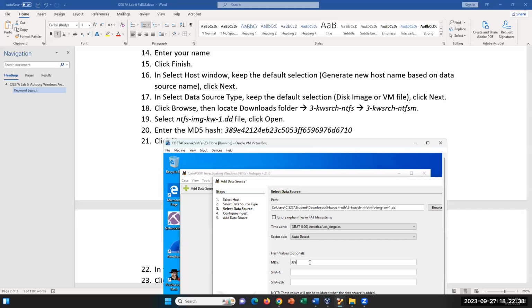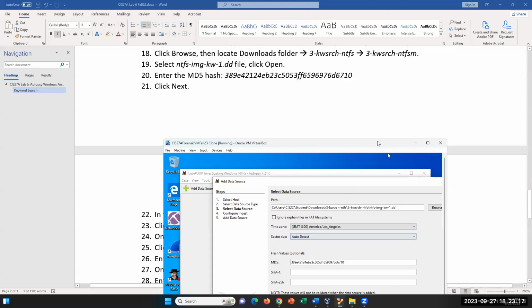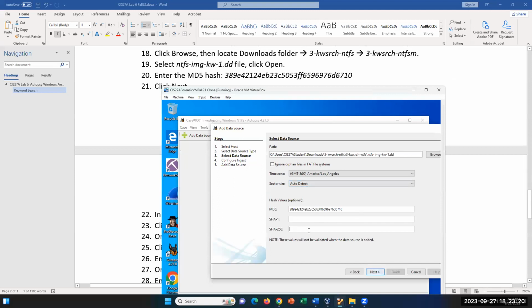So we're going to do a 389. We type that in. I know it's long. Okay, 4212, 4E, B23, C505, 3FF, 6596, 97, 60, 6710. Now, if you have other hash values, then you would enter those there.